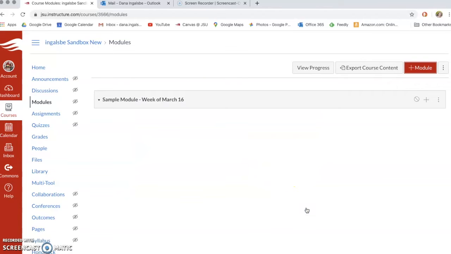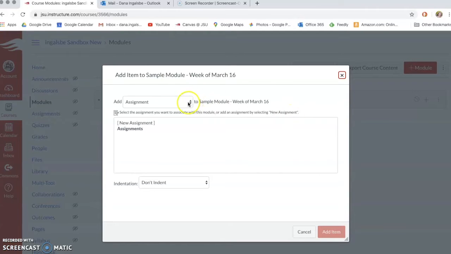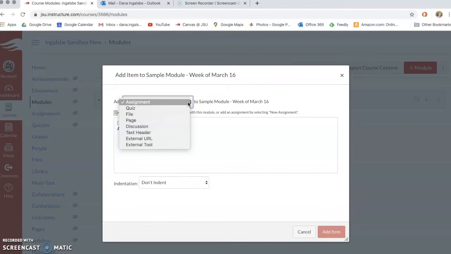Now all I have is an empty folder. There's nothing in this module. So if I want to add content, I need to hit the plus button on the right side of the module. And I'm going to click that. And now I'm given a drop-down menu with lots of choices for content that I can add. I can add an assignment, a quiz, a file, a page, a discussion, a text header, which is just text that helps organize that folder, an external website, or some kind of external tool. So you have a lot of choices.